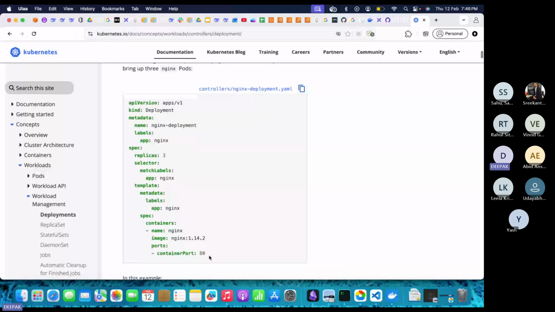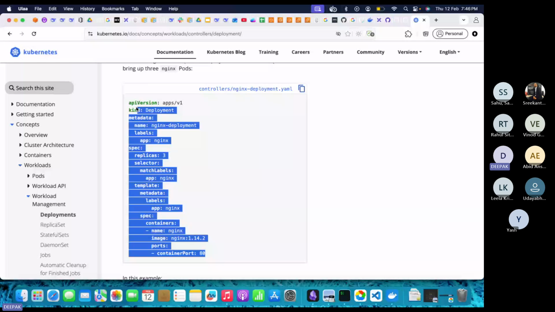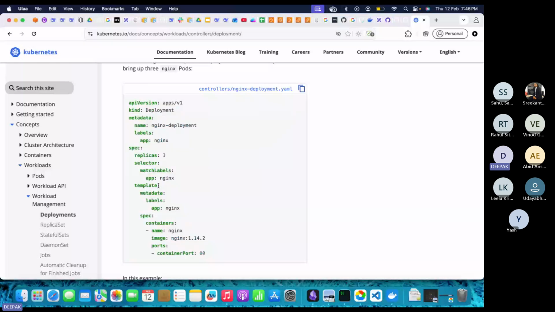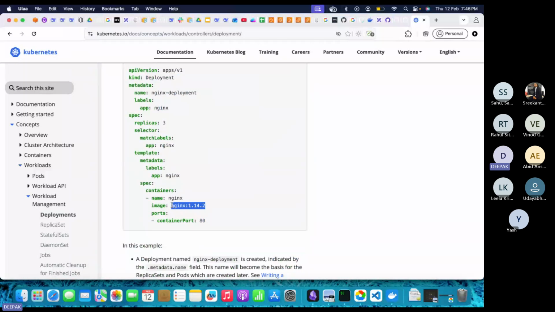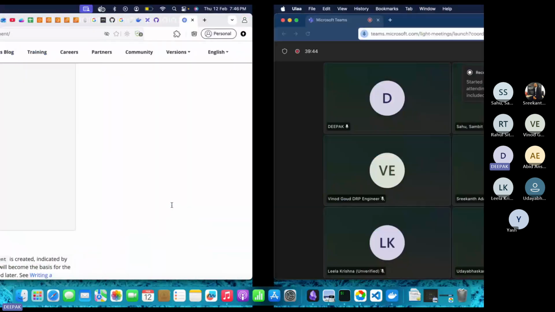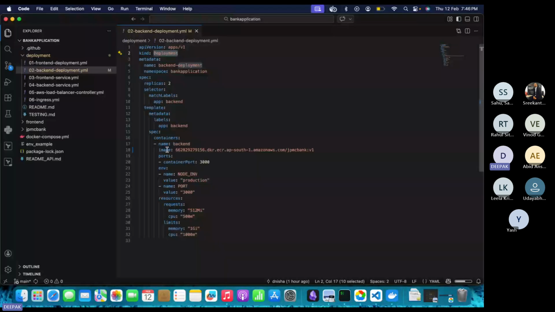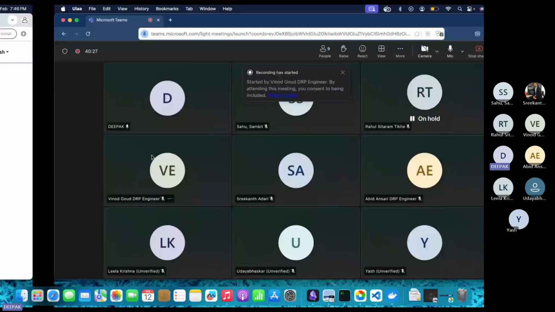So look here, you can just copy this and configure it, but the one thing you need to change is the image tag. This is the same thing I am doing here. Why am I giving this image tag? Because I have uploaded my Docker image in this ECR repository. That's why I have changed this. The rest I have copied from here only.